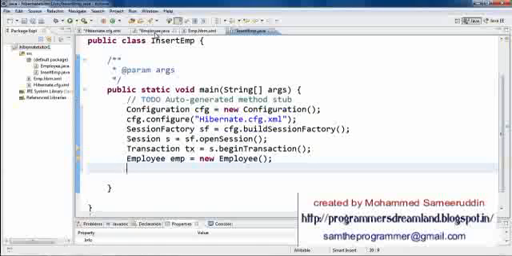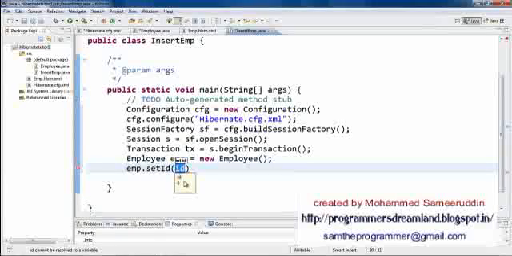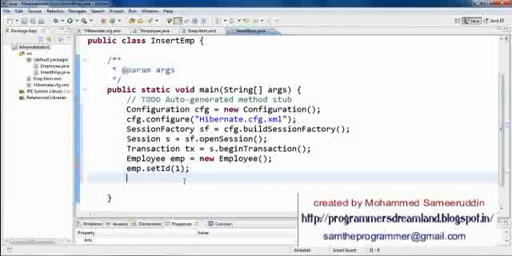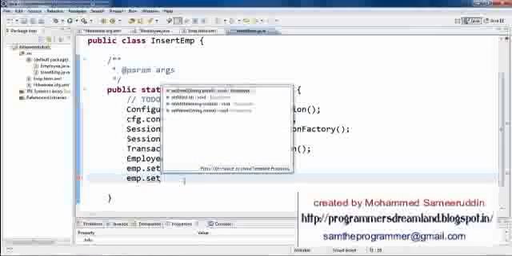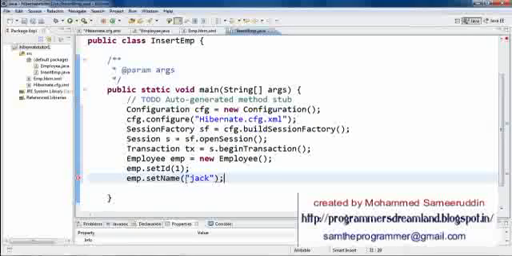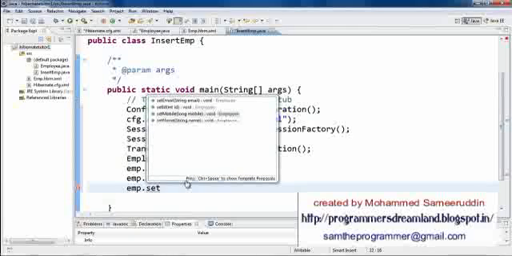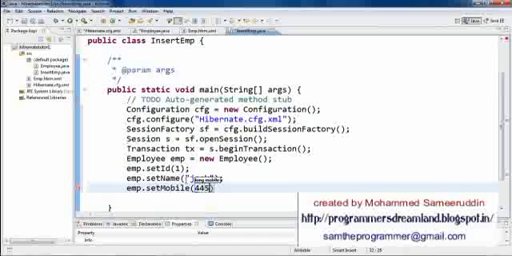Alright, Employee emp equals new Employee. Now I'm using the object: emp.setId, and this id I'm going to keep as 1. Then emp.setName, Jacob. Alright, some name, Jack. Then emp.setMobile, that's 4445544.